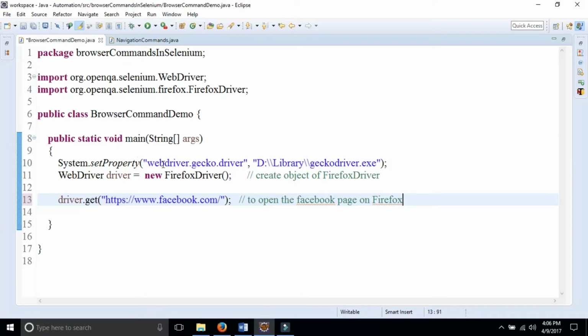Friends, you can also use a different browser. For example, if you are going to use the IE browser, then firstly download the IE driver on your system, then write webdriver IE driver and give the path of the IE driver exe file on your system.